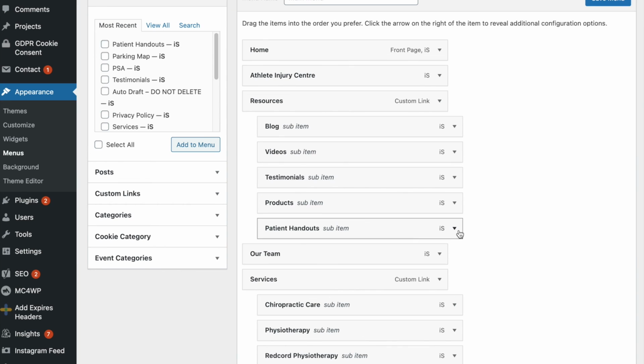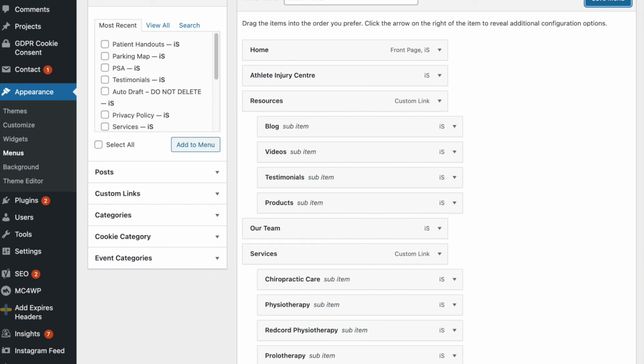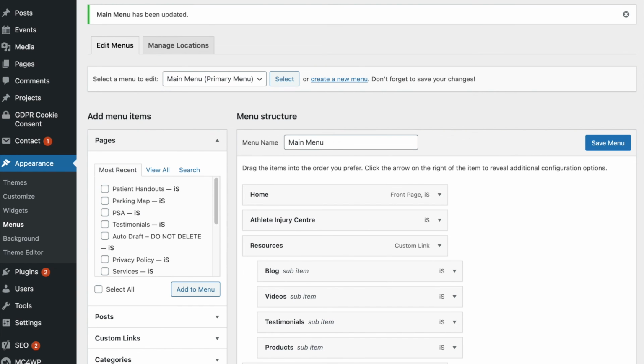So what I'm going to do is go to the patient handouts in the back end here, remove it, and save that menu again so it doesn't show up until it's ready, but it's ready when you are. Just make sure you go up here to the right-hand side and log out when you're finished, of course, with the site.